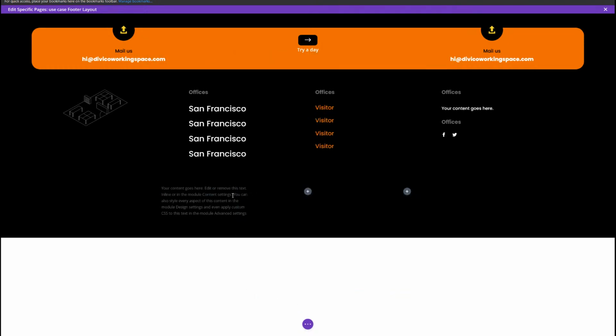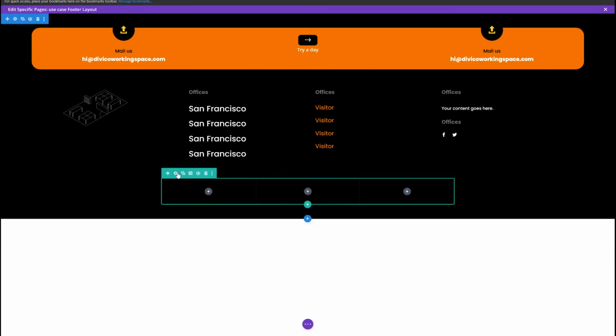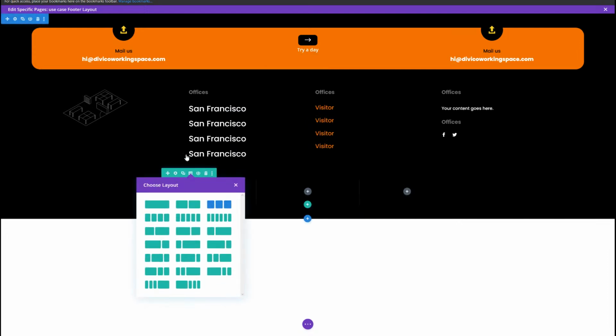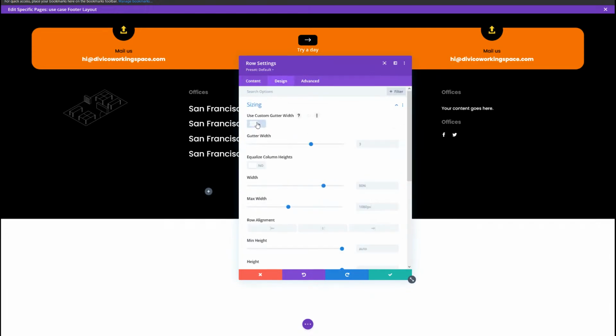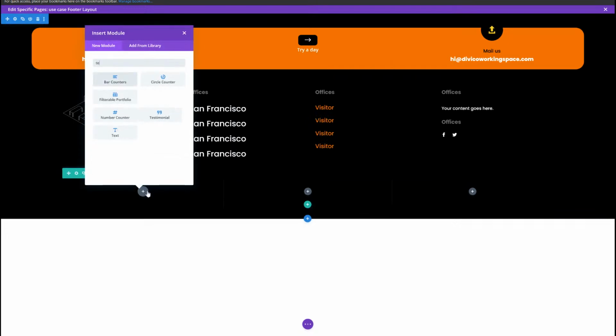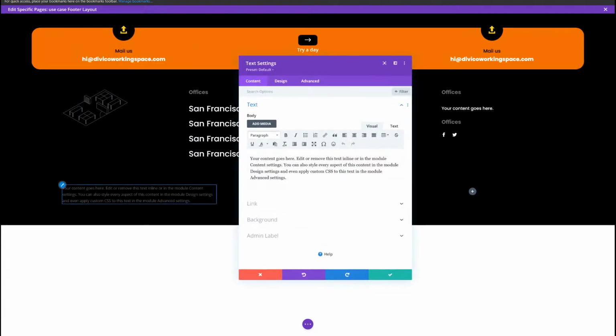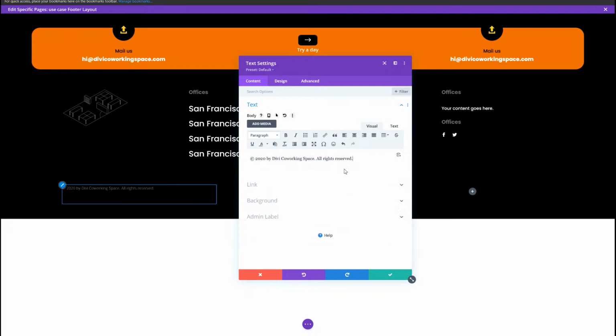So before I add modules, actually, I'm going to change the row settings a little bit. So I'm going to open this row. We're using a row with 3 columns. And in the sizing settings, I'm going to enable use custom gutter width, use a value of 2, equalize column heights, and we're using that max width of 2580 pixels again. So now we can add modules, starting with a text module in column 1. Let me just grab that copy there really quick. There we go.